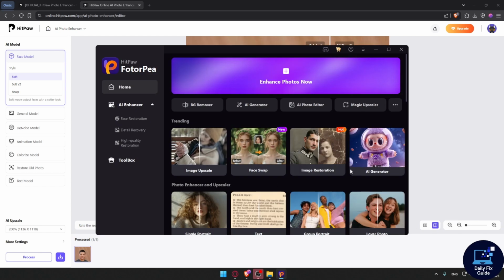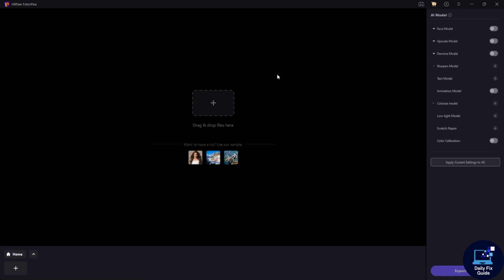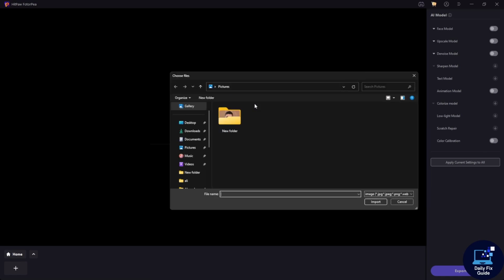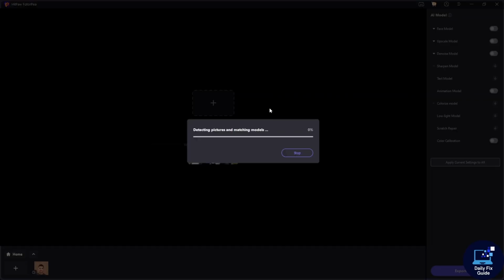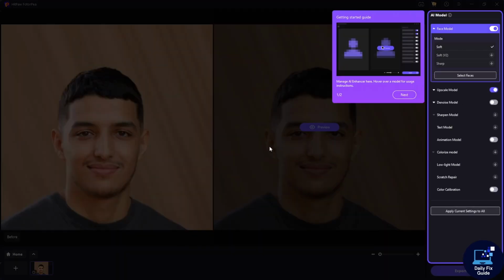Once I open it, I'll find a lot of stuff, but we don't care about any of that. I can click on Enhance Photos right now. In here, I'll have to drop a photo, so let me drop the same photo. And here we are. Here you'll find a guide to help you understand those models if you want to. This is to manage the AI enhancer.